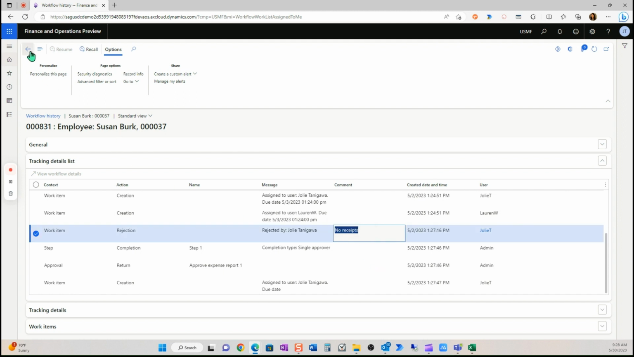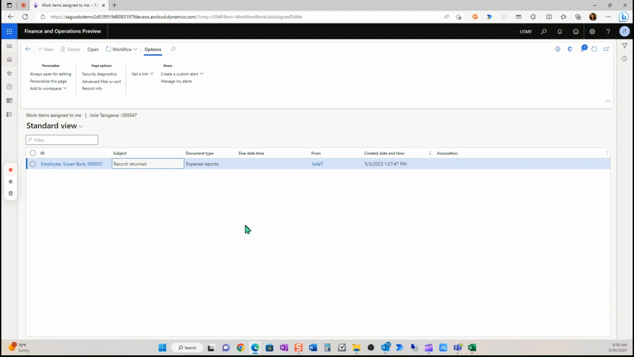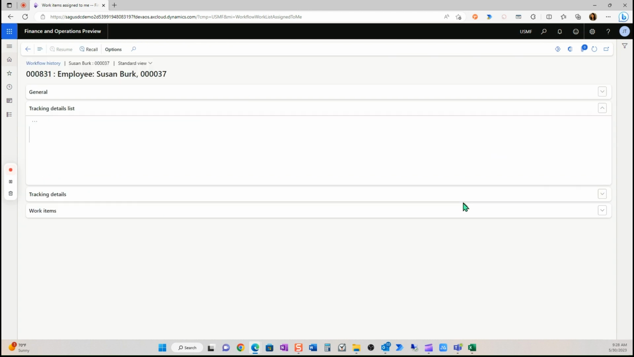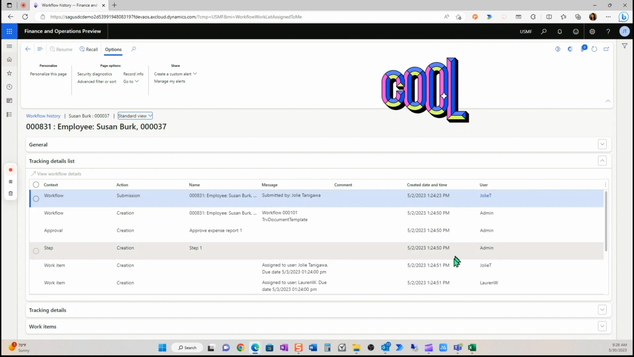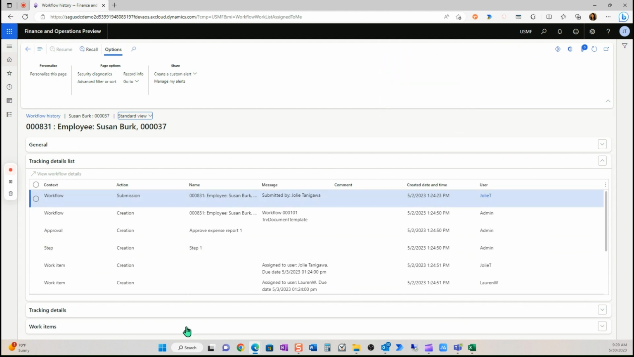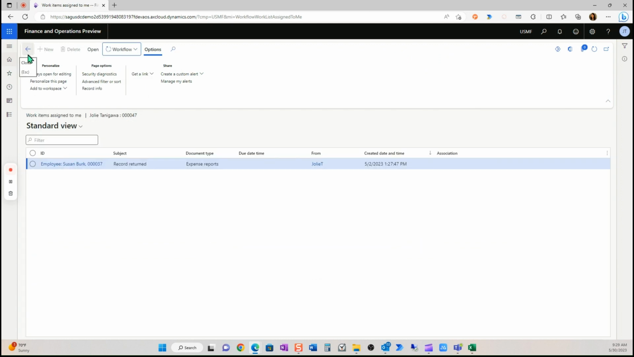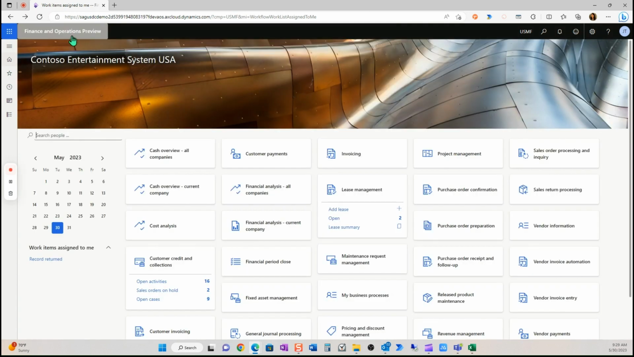Now, what I love about this system is when I come back into this workflow, it will remember how I like to see the workflow history, always on tracking details list. Everything else is collapsed. Microsoft did a really good job. Let's go back to the homepage.